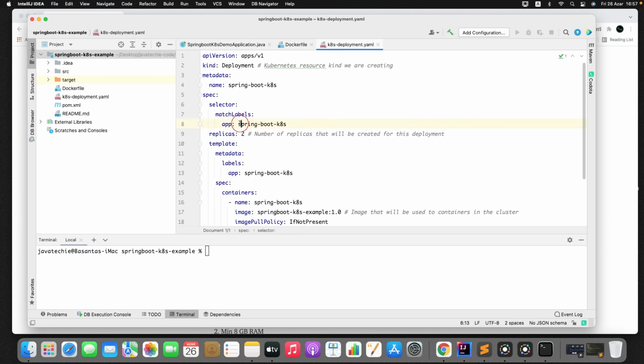Okay, so you just remember this name, spring-boot-k8s. And if you observe here, there is something called replicas. We are telling Kubernetes to create 2 pods of my application in the Kubernetes cluster. If you want 4, you can just mention it here.